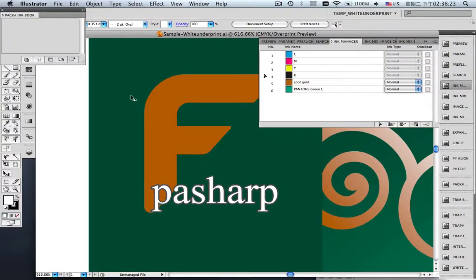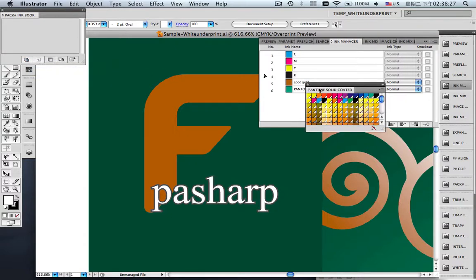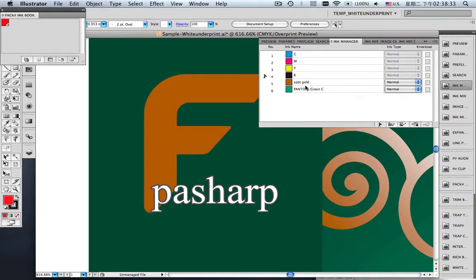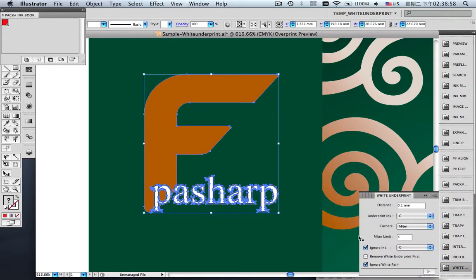We choose to ignore black ink, and we can ignore the white pass. Then we do the white underprint. So only the area which we need will be filled with the white underprint ink.